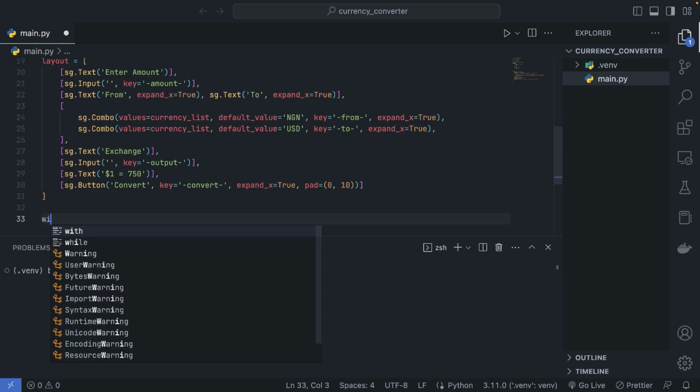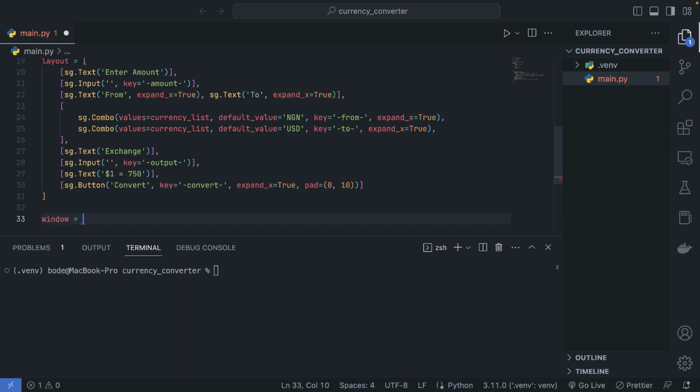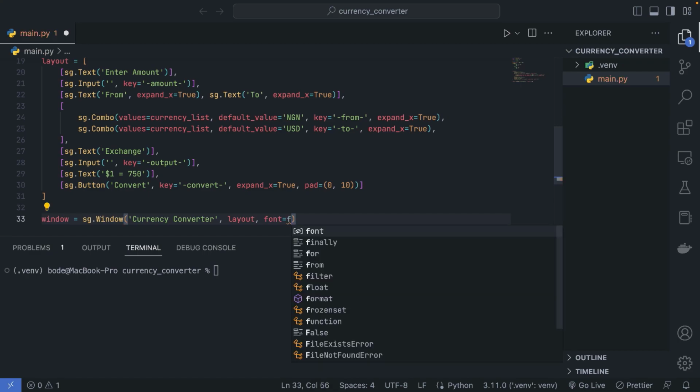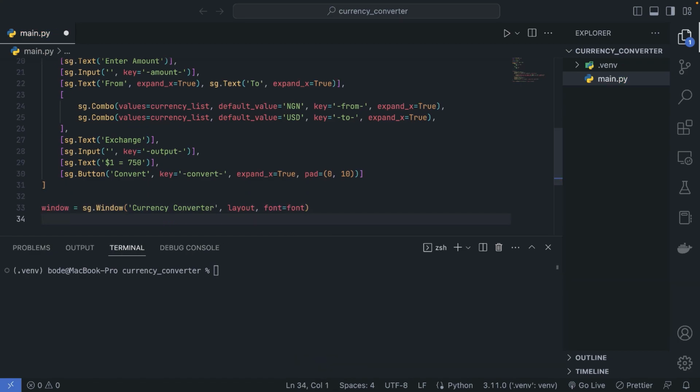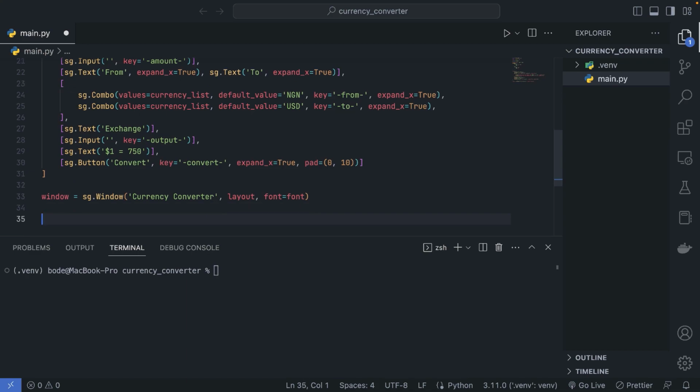So the next thing is to create our window or initialize our window. So I'm going to say sg.Window. I'm going to give it a title of currency converter. Then I'm going to pass in the layout that we just created and the font that we created earlier on.